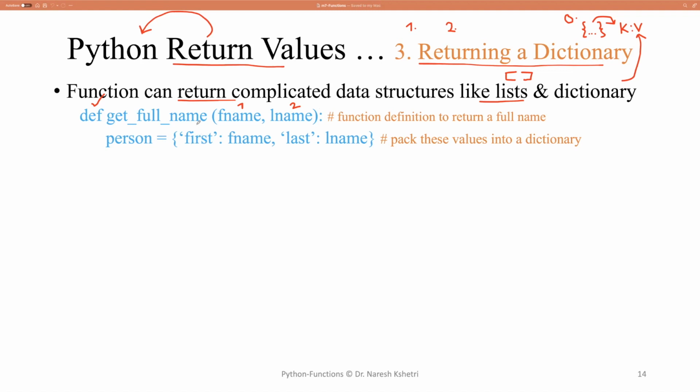While packing the values, we have to pack them in the form of key value pairs. First the key and the value separated by a colon, and then another key and another value. We call this the first pair, and this is the second pair. So key 1 and value 1 are the first pair, and key 2 and value 2 are our second pair. Then we use return and just return person.